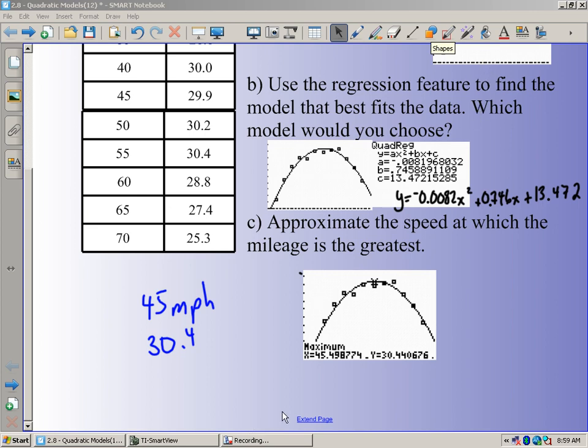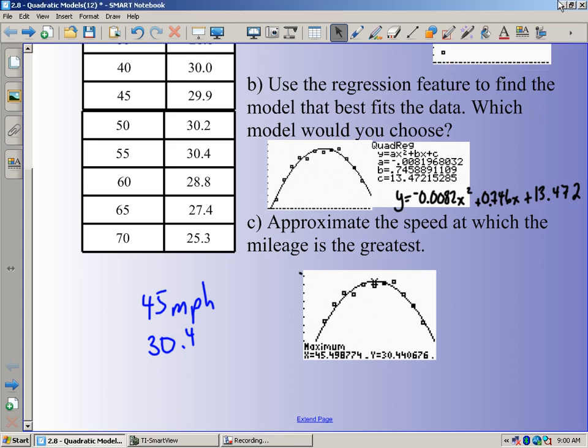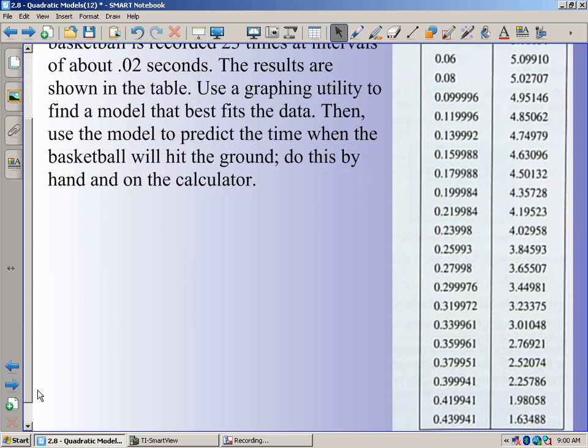So we will continue on with the next example. In the next example we are talking about how a basketball is dropped from a height of 5.25 feet, and the height of the basketball is recorded 23 times in 0.02 second intervals. The result is in this table, and I'll show you the whole table. It goes down, continues down, so you might want to pause it to get the whole table.